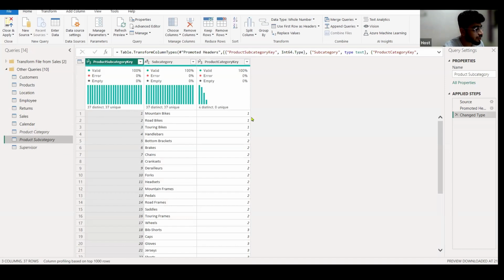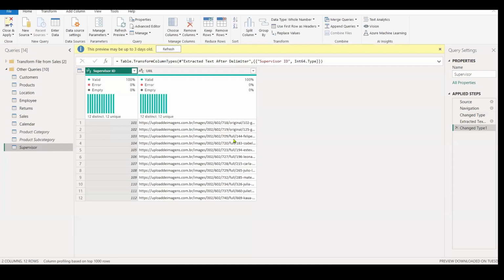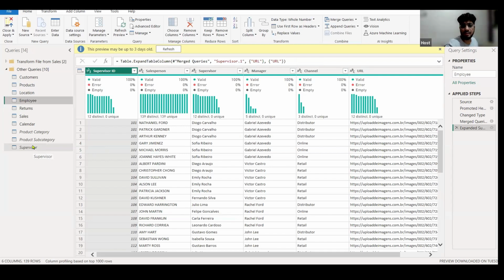Inside product subcategory table, which one is primary key? What do you think? Product subcategory key. Yeah, correct. Product subcategory key is a primary key. So I'll not change the name, because otherwise I need to change everything again. So now in supervisor table, do we have a primary key? Supervisor ID. That's how we can define all the primary keys in all the tables. Any doubt in this? No? All good. Okay.